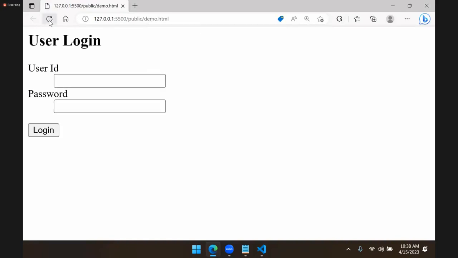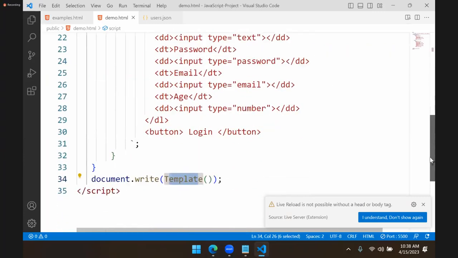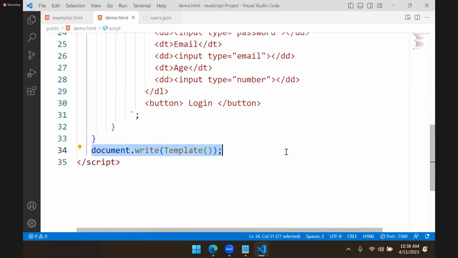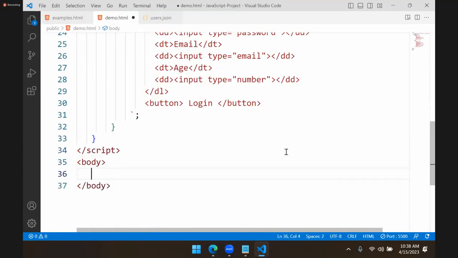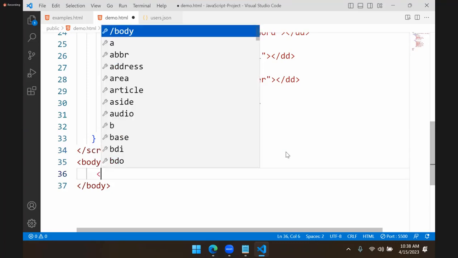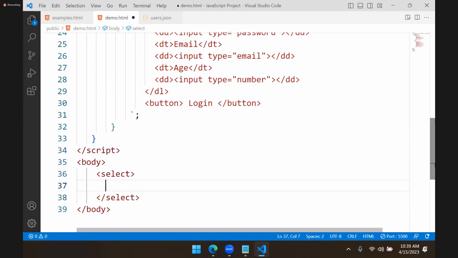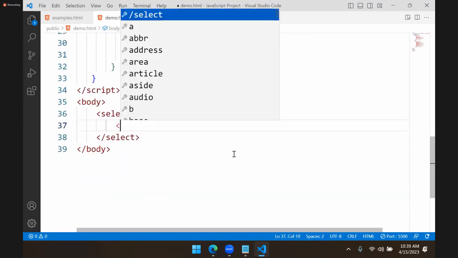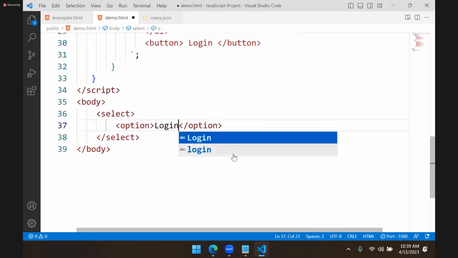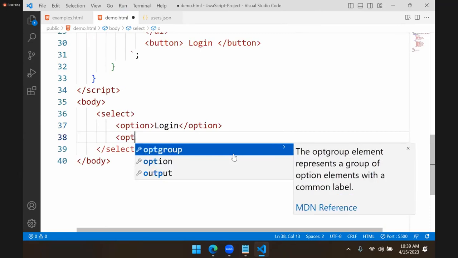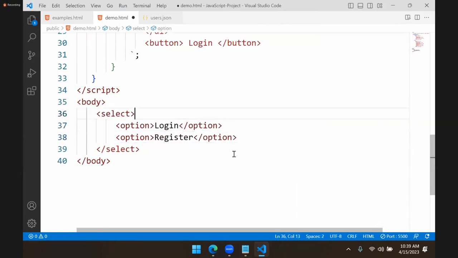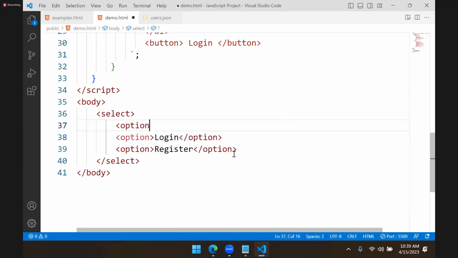You can put a drop down and ask which one the user wants. The user clicks, and that will display. I'm just using print here. Suppose we have a body section. In the body section, we have a select drop down. We have an option, login, another option, register, and another option, select template.